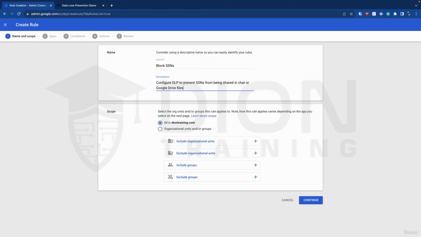But for something like blocking social security numbers, it's probably a good idea to block all social security numbers because nobody should be sending those things around. So I'm going to use all in Deon Training. Then we're going to click on Continue.